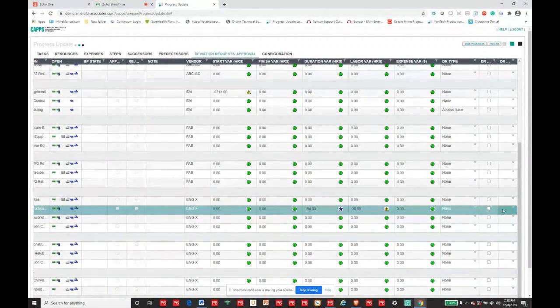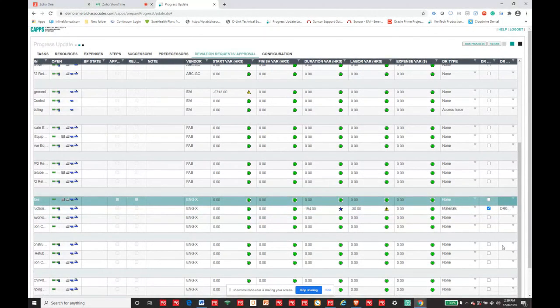Now, if I need to request a DR on it, I can select the activity and I can go over. There's a column here where I can request a DR on it. There is a column where I can say what type do I need. Now, in this case, it's a materials issue I ran into. And you can assign a DR number. So, for example, just very simplistically, I'll give it a number, but you can have a whole system happening in there. So now I've done some updates to that particular activity.